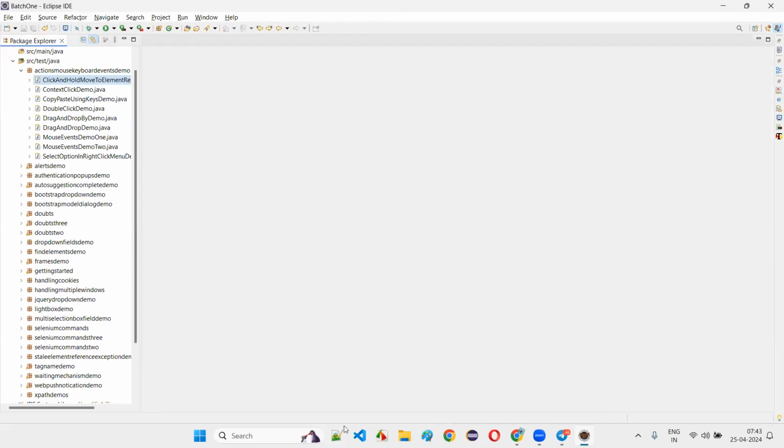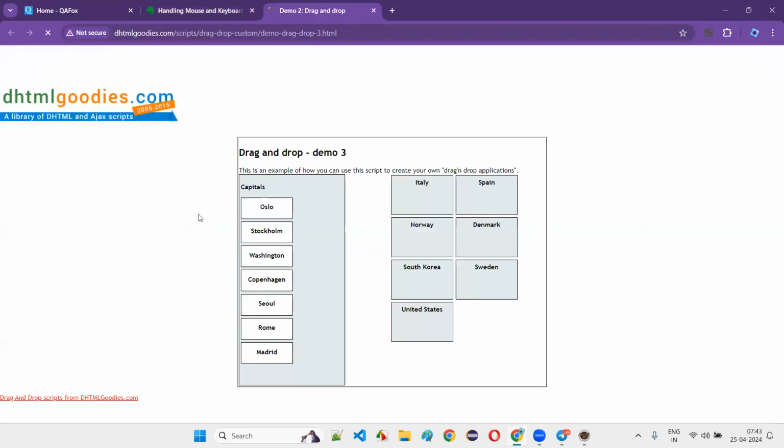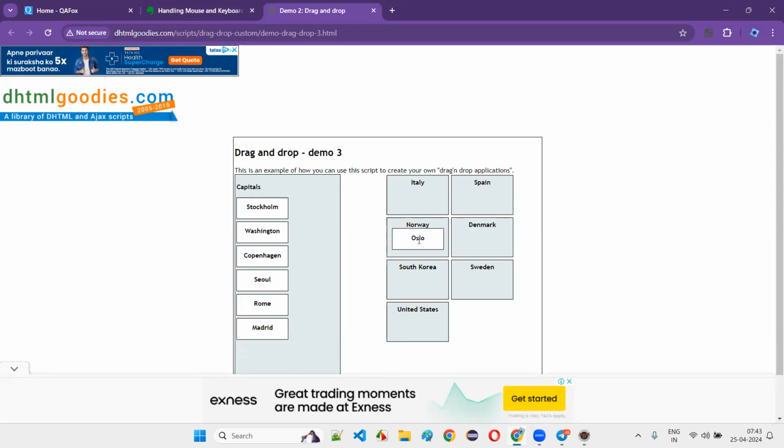Clear? It is an asynchronous activity, you say. I don't think that's an asynchronous activity, Kumar. Why? Because if I open this and see, while the page is loading, all the elements are already there. Once the page is loaded, new elements are not coming. We are working only with existing elements. So I don't think this is a problem. Got it?